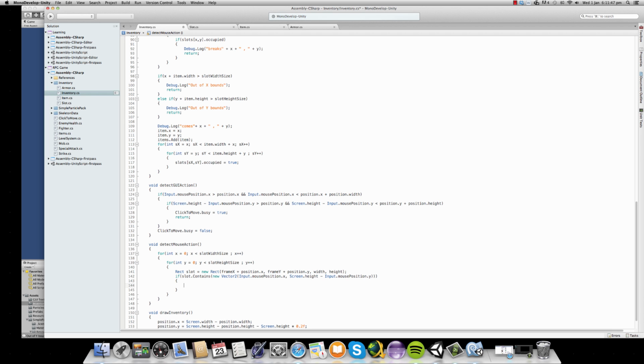Then, if it contains, for now we're going to say Debug.Log, just to check if you're printing out the right slot. We're going to print out the coordinates of the x and y, and we're going to return. So this basically breaks out of everything and just exits the method.